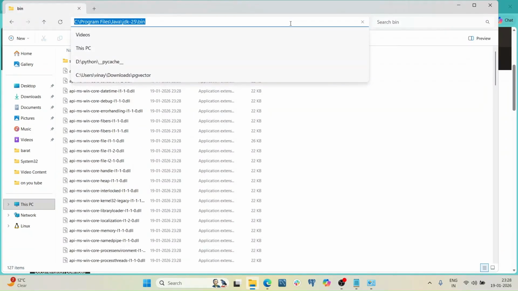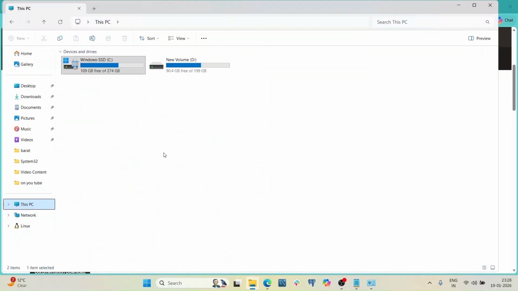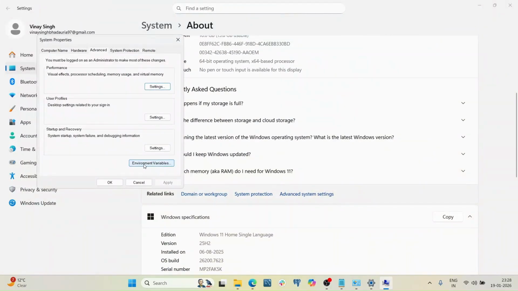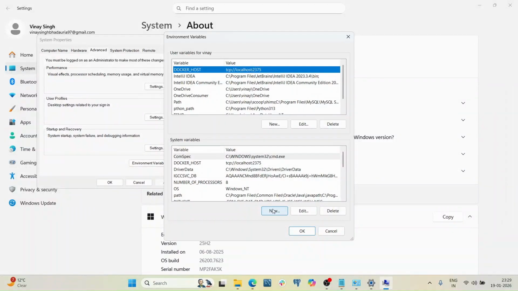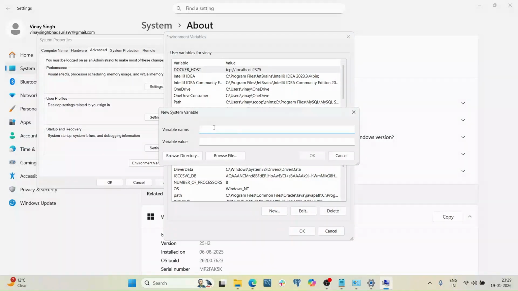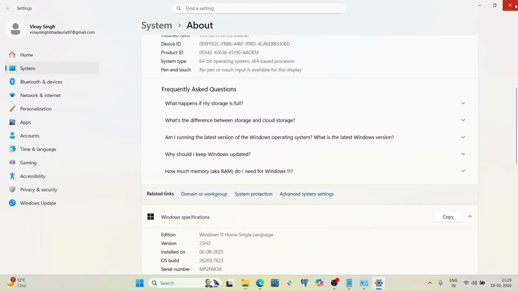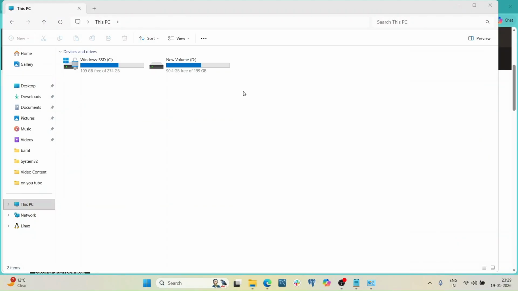Copy this path. Go to This PC, go to the properties, click on advanced system settings, click on environment variables, add a new system variable. Variable name: JAVA_HOME. Paste the variable value here. Okay, then okay. So go to the command prompt.